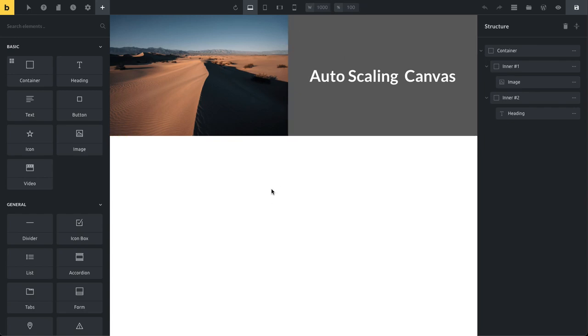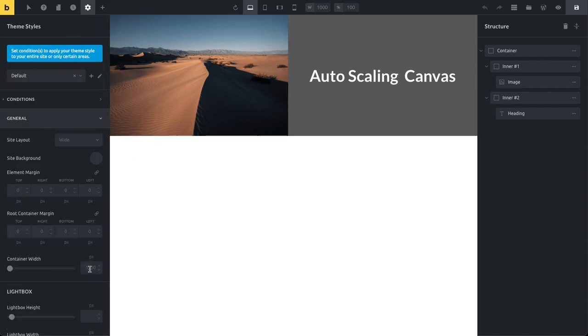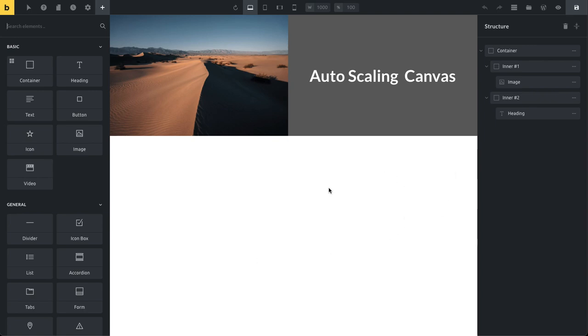Now the problem when I'm editing with Bricks here with this small screen is that it actually doesn't give me the full picture. I'm looking here at my base breakpoint, and it looks as if this would actually take up the entire width of my page. But this is not the case, because by default, if we go to our theme styles and then under general, we can see that the default container width is actually 1100 pixel.